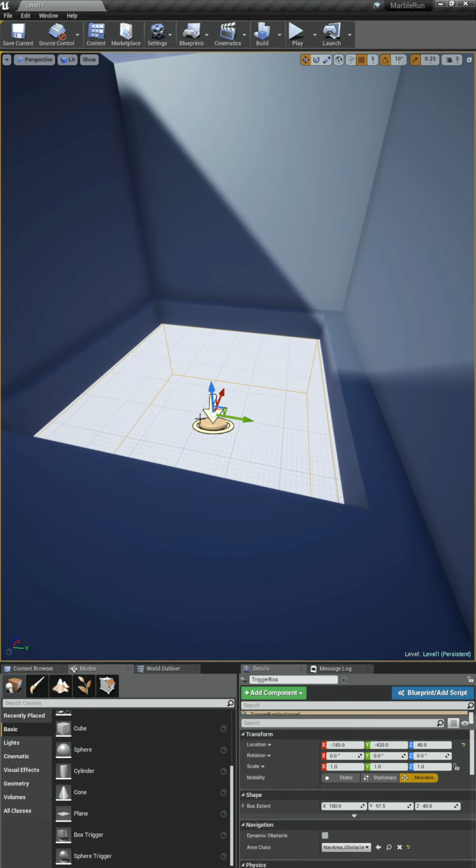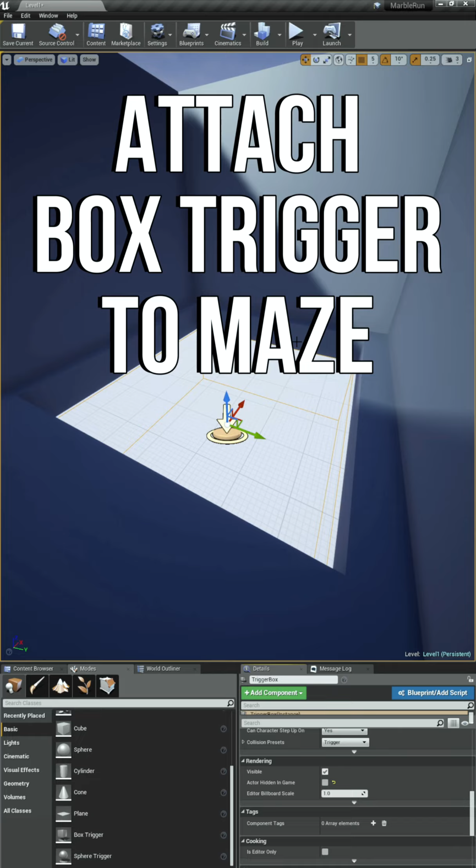Alright, there we go. So now that the box trigger is in place, we're going to use some blueprints in a later video to tell the game that the ball went through the maze and made it to the end. See you next time.